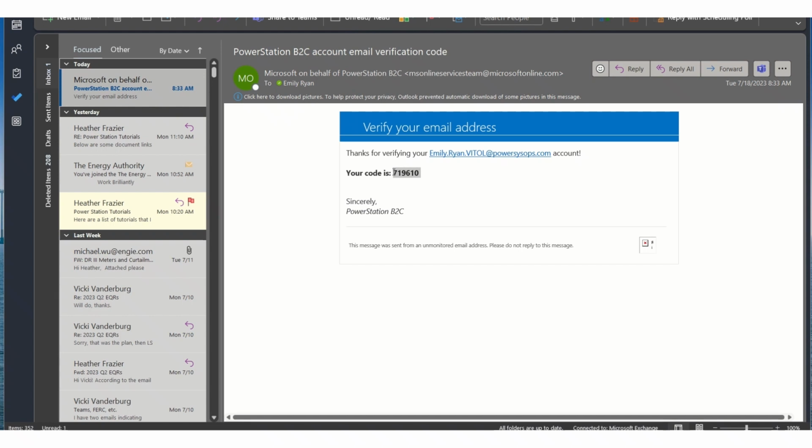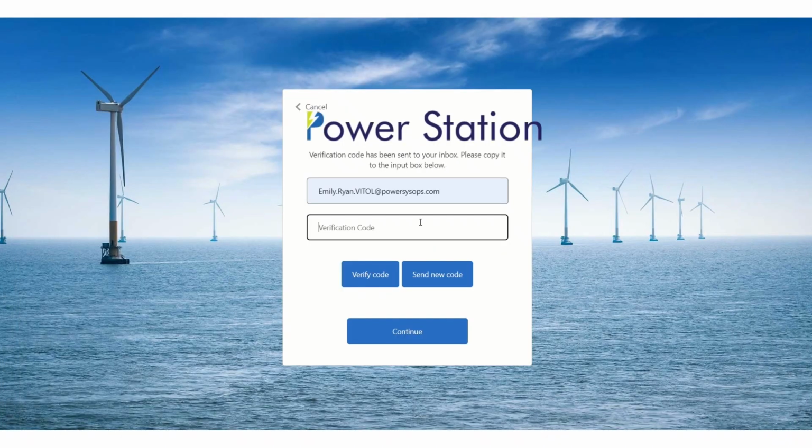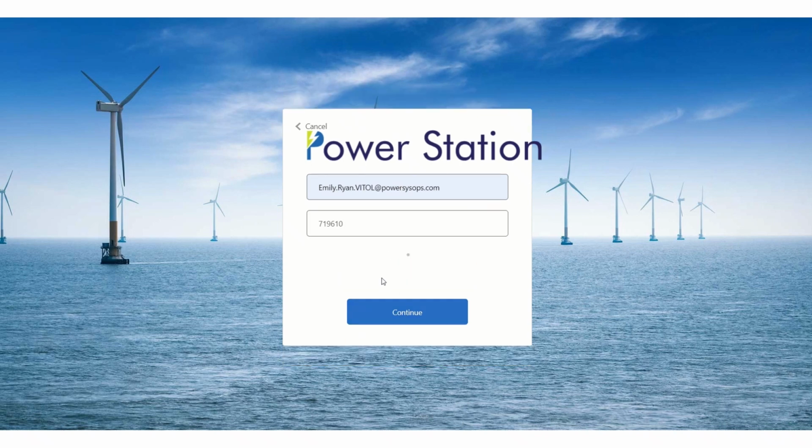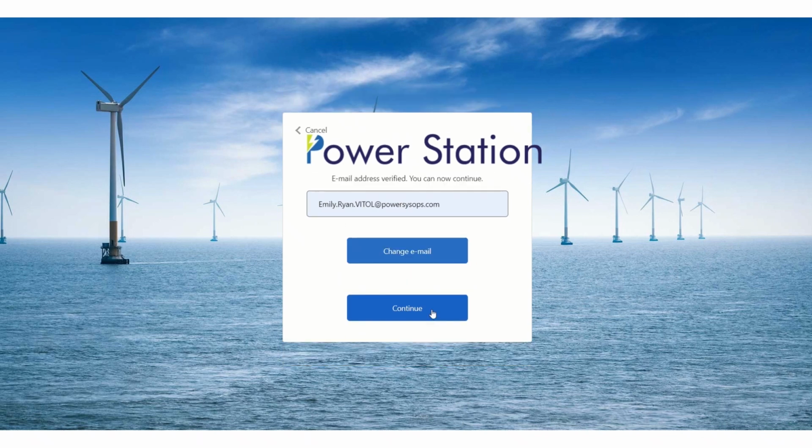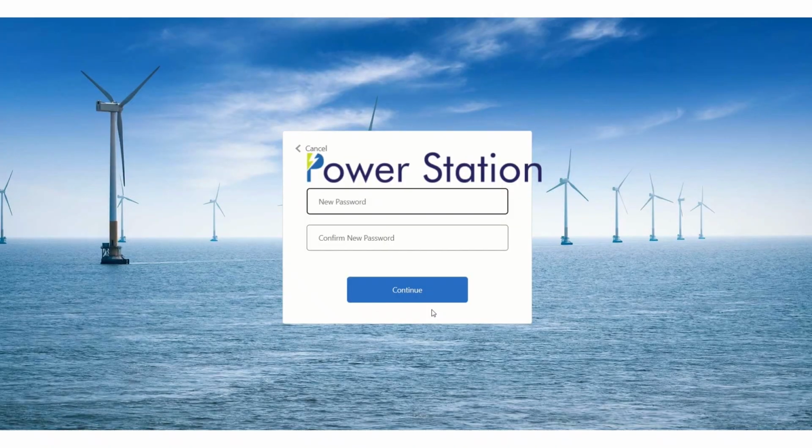So I'm just going to highlight it, right-click it, copy it, and place it in the validation code section. And then I'm going to click Verify Code. Continue. And I'm going to type in my new password.